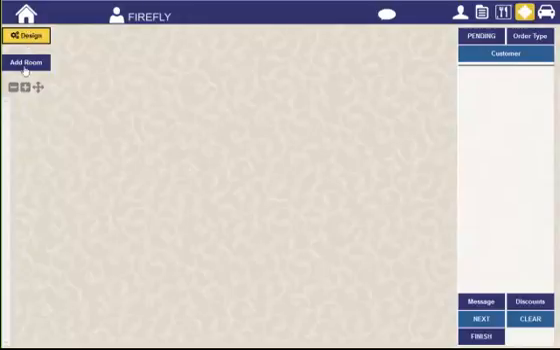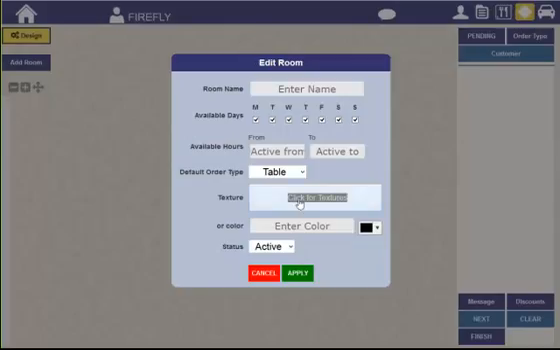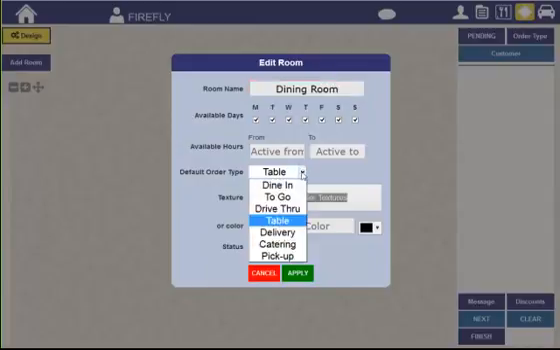Now that I'm in design mode, I can click on Add a Room, and we'll enter our room name. If you'd like to add any restrictions about the availability, you can do so, and then choose your default order type, typically table. Sometimes people will use bar or other order types.